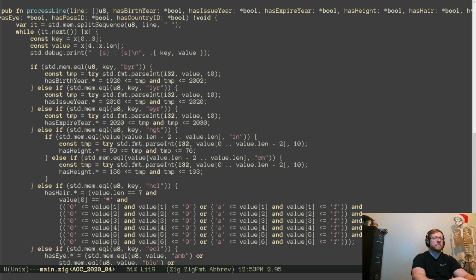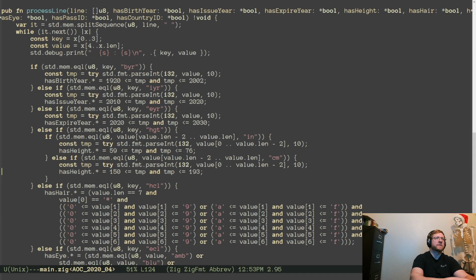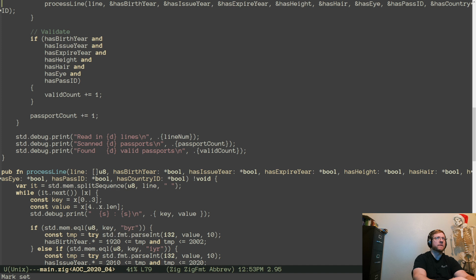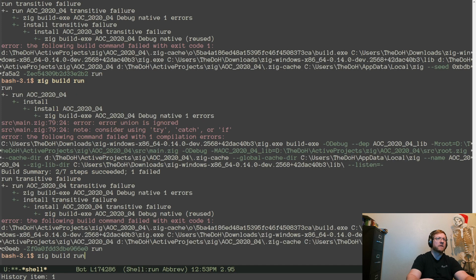Oh yeah, equals. Needs to know what kind of thing it is. Forget that. Error union is ignored. 79, which I think I know what it is. Therefore, we can say try.